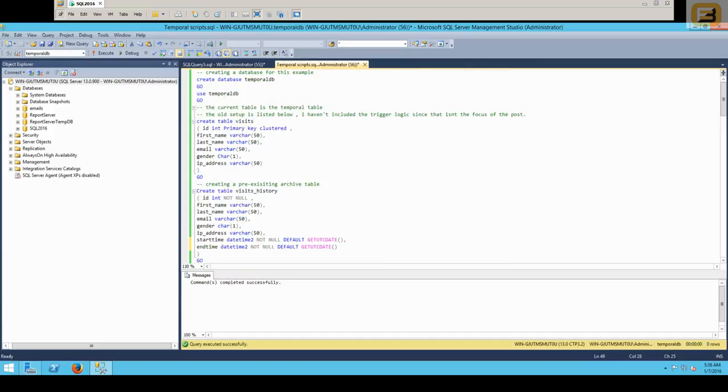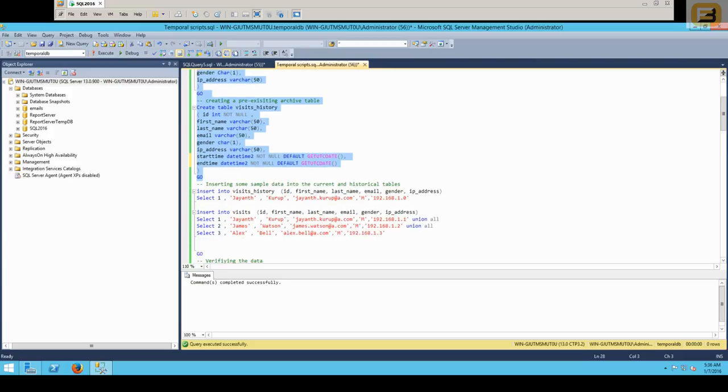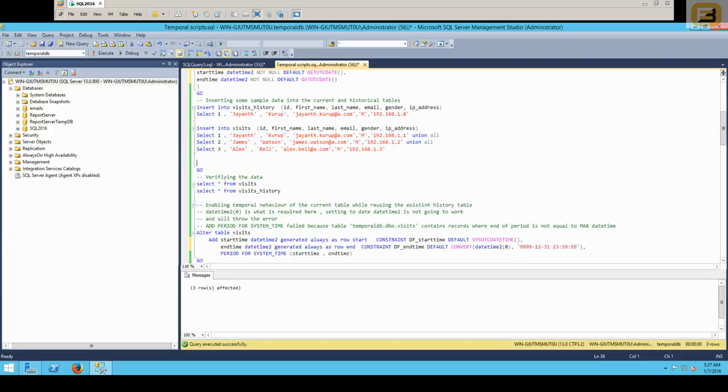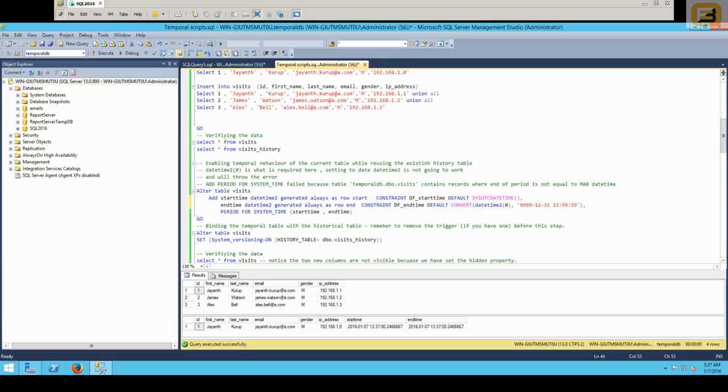It's got visits and visits history, ID, first name, last name, email, gender, and IP address. And then I've got a start date and end date, a standard implementation that we see typically for archival and audit scenarios. So once I execute this script, we've got this table created, and I'll insert some data into the history table as well as some data into the visits table to simulate some existing records that are already there. And when I execute it, you'll see that we've got the data populated in both of these tables, and so far everything looks good.